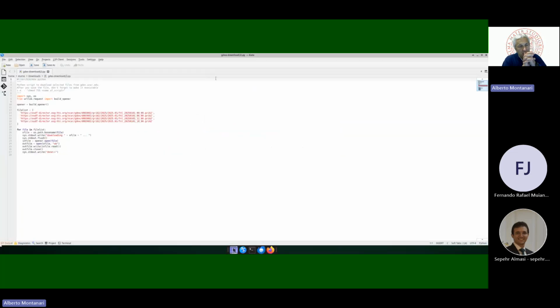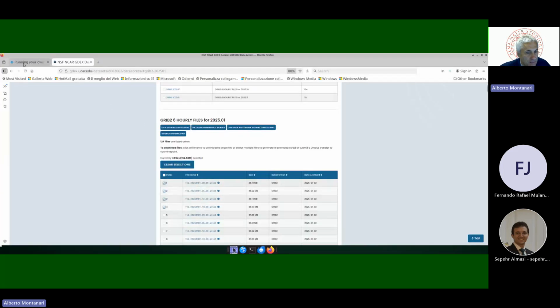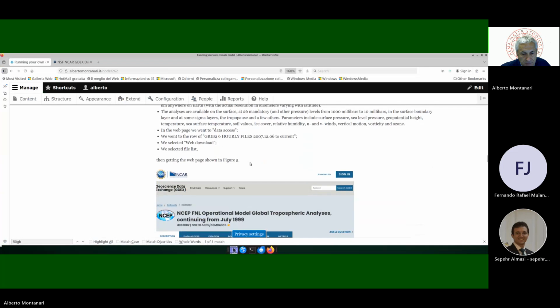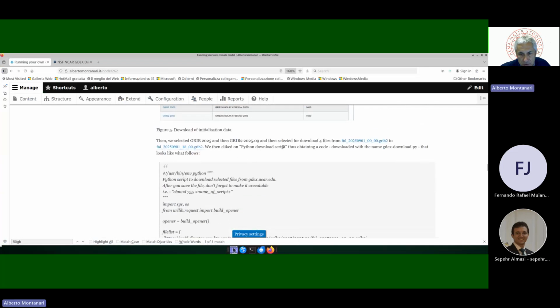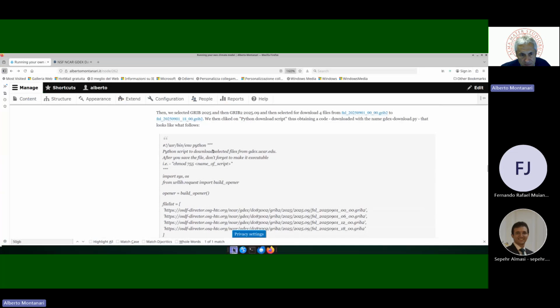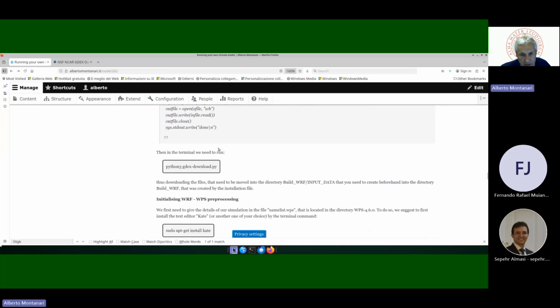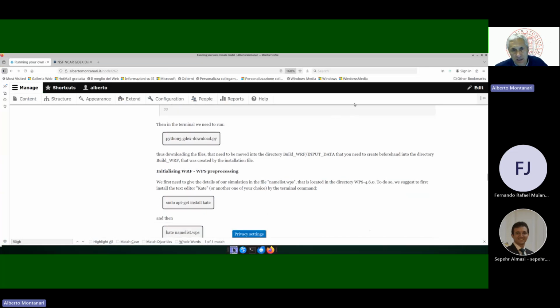So this is the file that I downloaded. It's a Python file for download that we need to launch into the terminal of the virtual machine. Okay, so basically, let's keep it open for now. And here you see there is the Python download script, and here I copied the script. Then in the terminal we need to run this. Let's try.